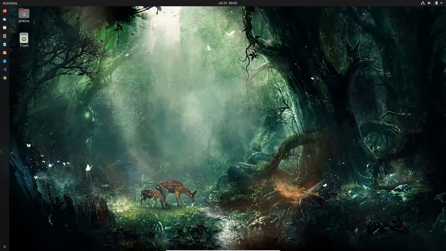Today I'm going to show you how to install two Tomcat servers in a single Ubuntu machine. So we will do this activity today. Okay, so without delay, let's start.